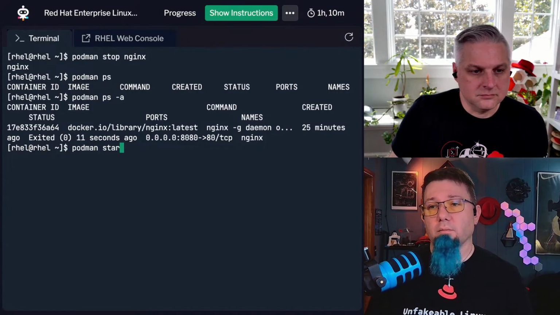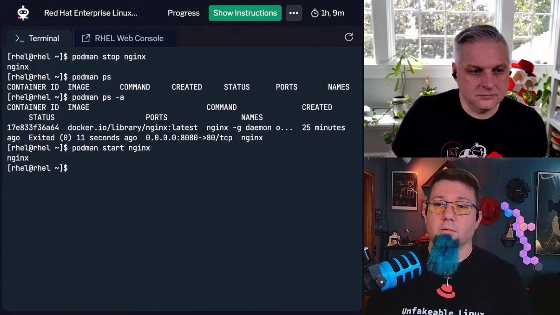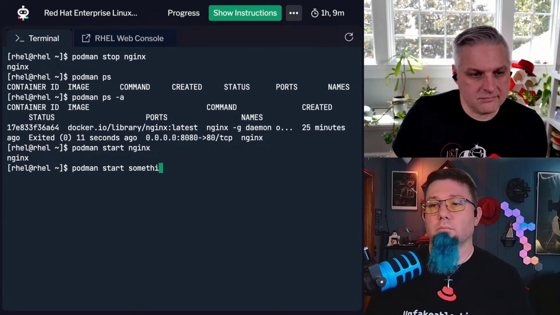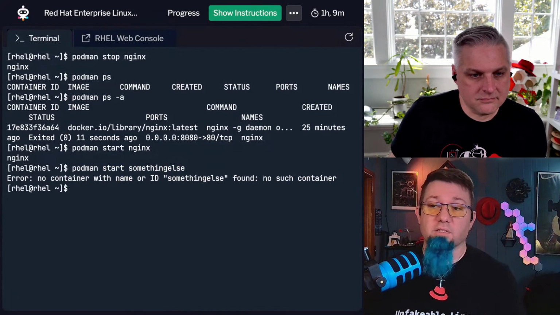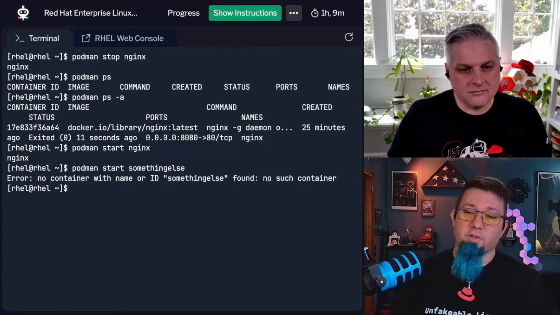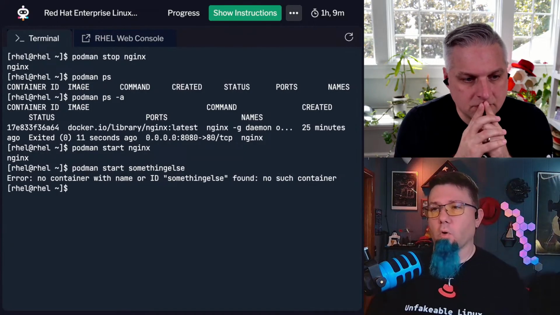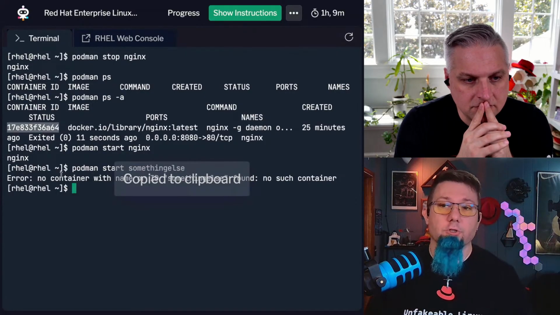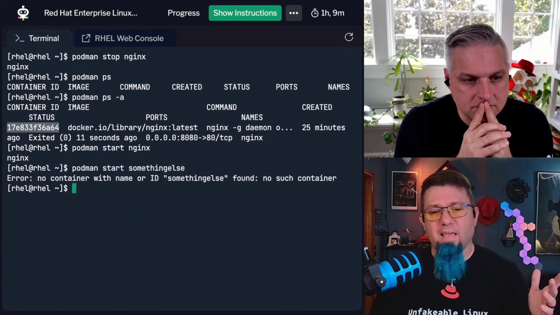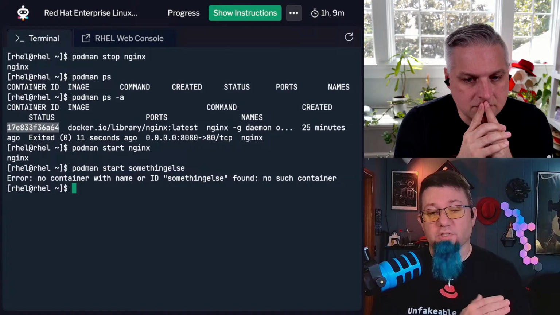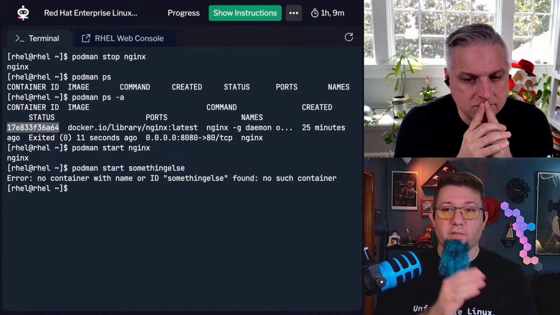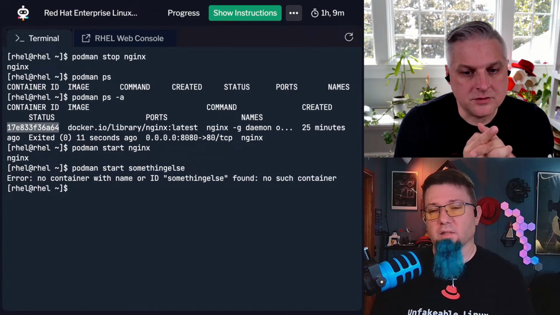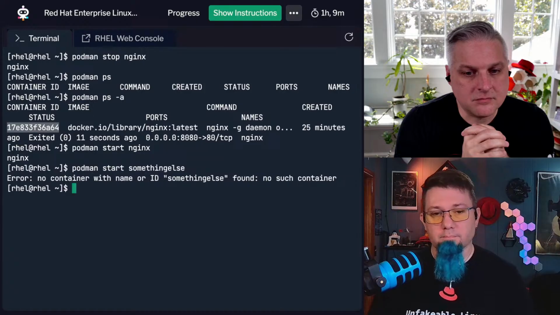Now I can start it back up again, right? Because it's already defined. If I tried to podman start something else, it says there's no container with that name. So if I were to define a container, it uses the name or the ID. This thing here is the container's ID. You could also use that instead of the name. Again, I don't recommend that. But if you need to be absolutely precise that the thing you're about to interact with is exactly the thing you found in the listing, that's the way to do it. You use that ID. That way it's less likely to be a fat finger typo or something.